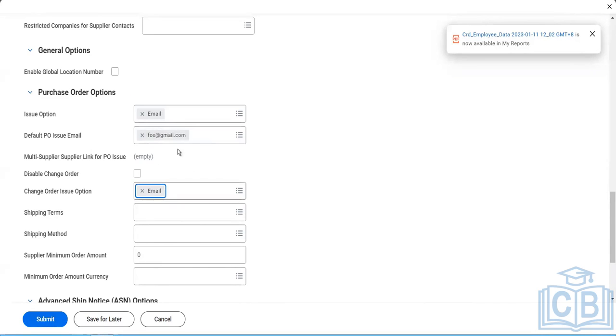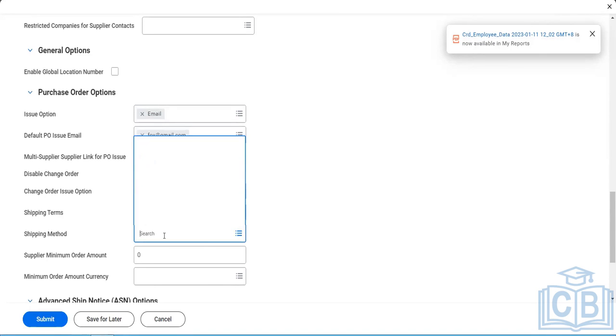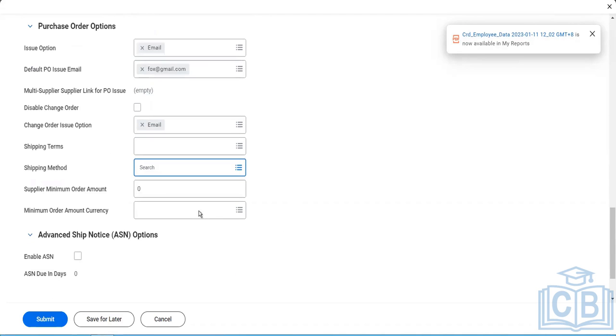Again, we can say email, and this would be the email that would be used. Shipping terms. Just like we have shipping terms when you buy something from Flipkart, Amazon, we can have shipping terms and shipping method also. We don't have credit yet, but I can show you that later on. Maybe tomorrow I'll show you how to create shipping terms and shipping method.